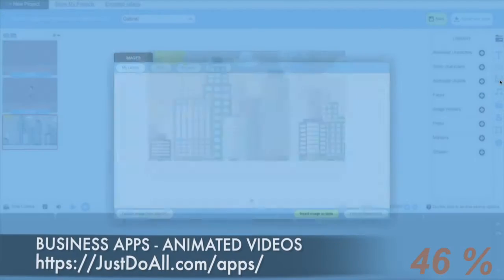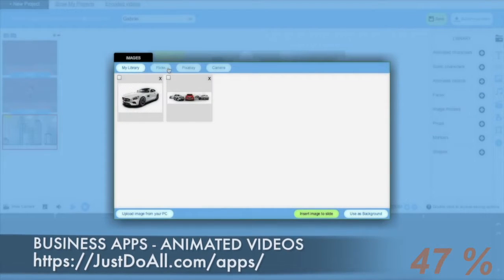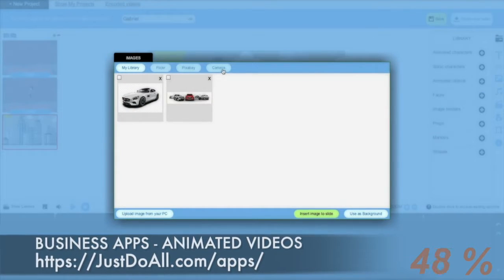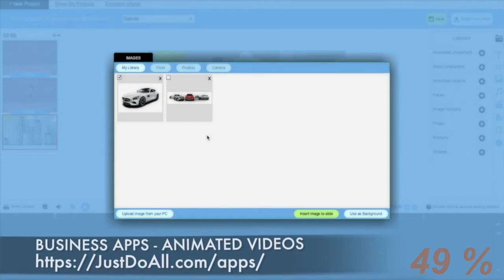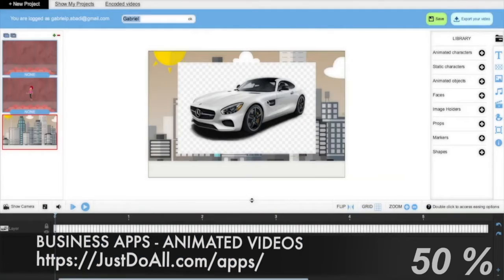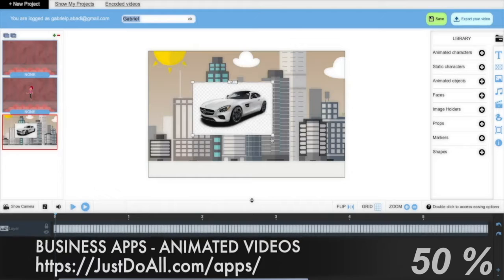Here's where you can add images to your slide. You can use from Flickr, from Pixabay, and from also your camera. To add one, you just click over here and insert image to your slide. You can move around, do all of that.